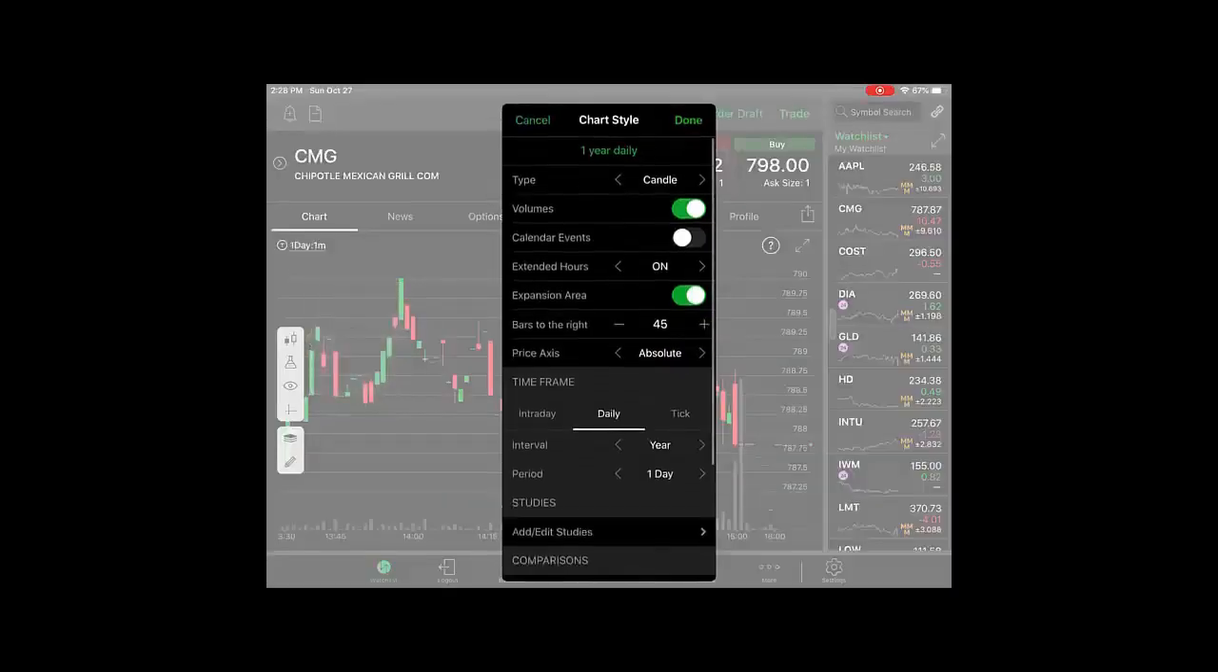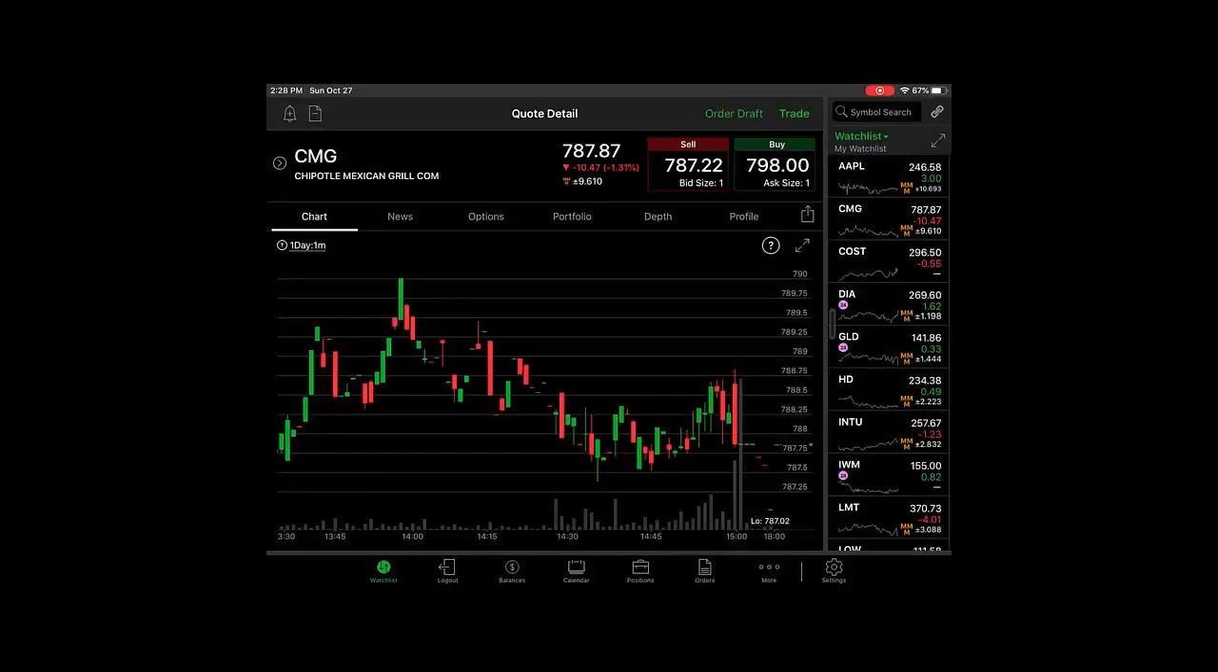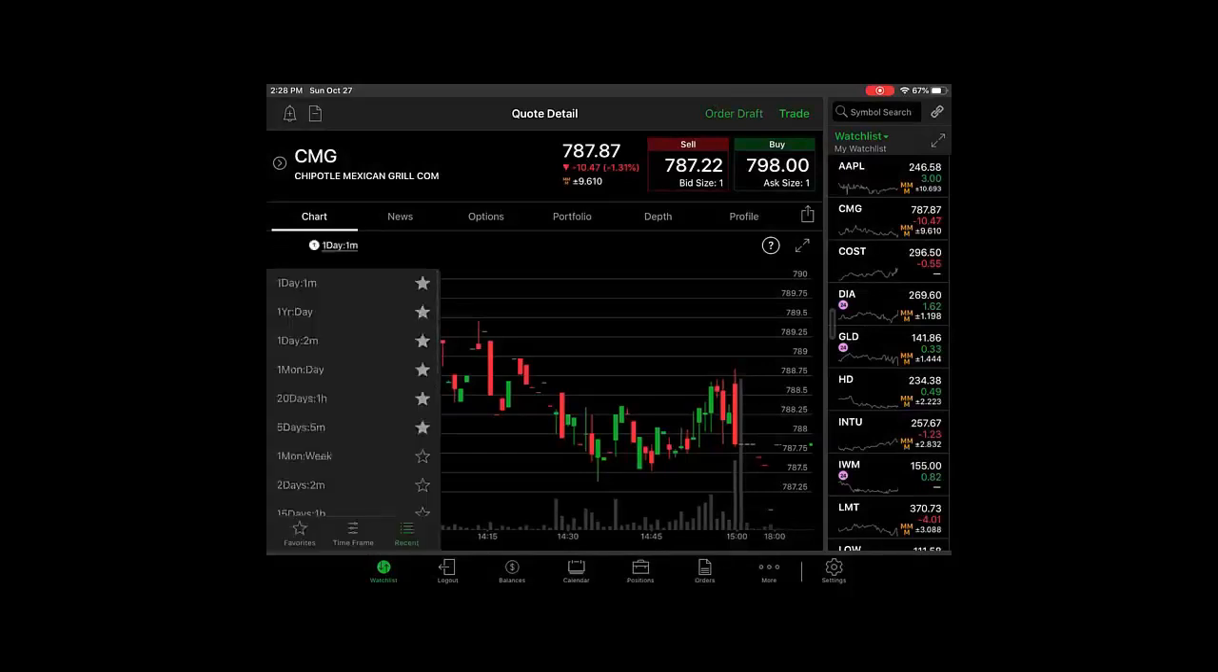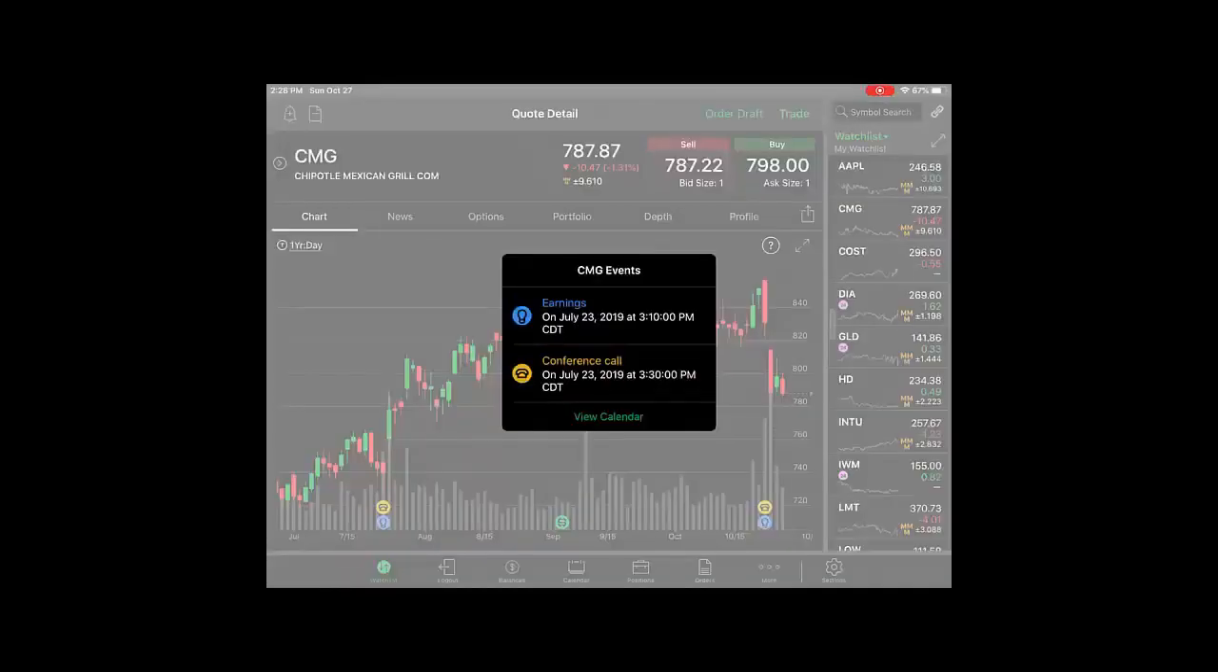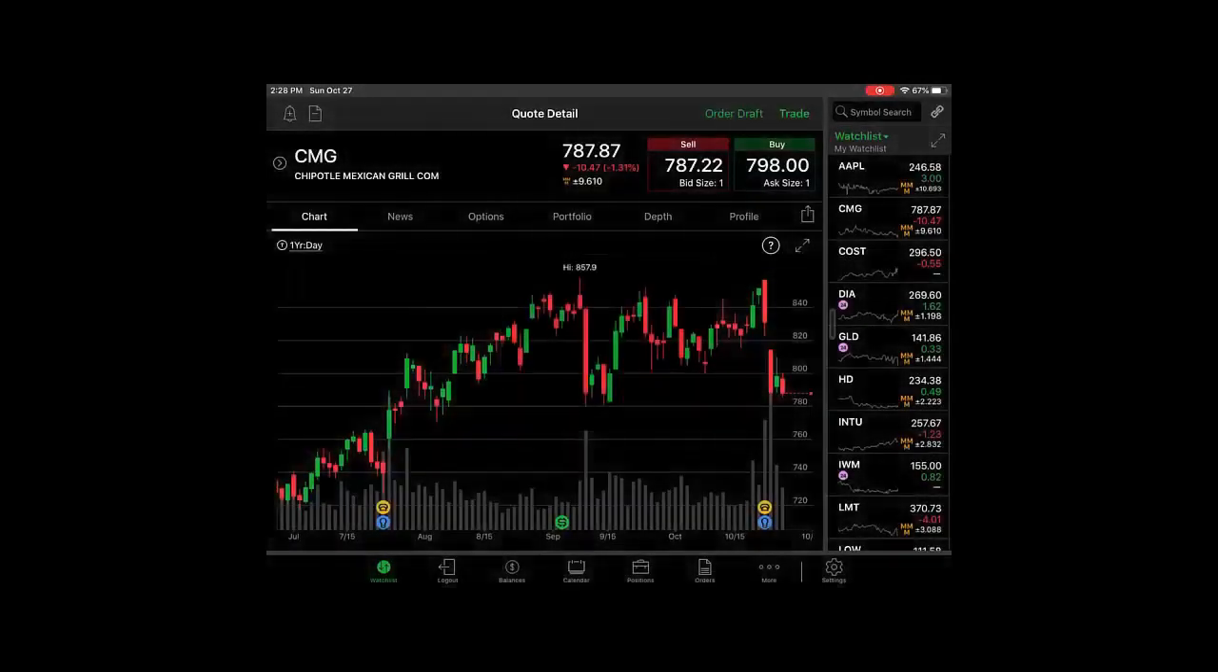Click on the gear icon, and I'm just simply going to turn on the calendar events, and then I'm done. And then I'll go to 1 year, 1 day. And you'll notice now I have earnings and dividends showing up on my daily chart. And that's how you add corporate actions to your daily chart or any chart that you select.